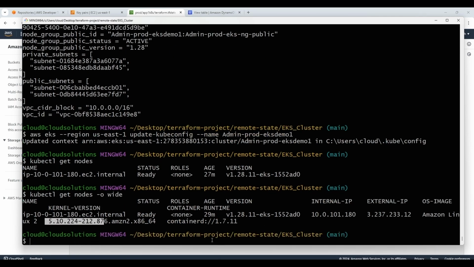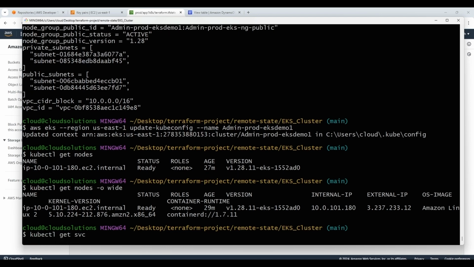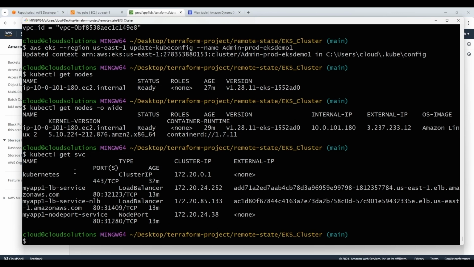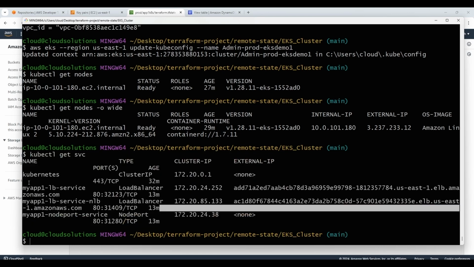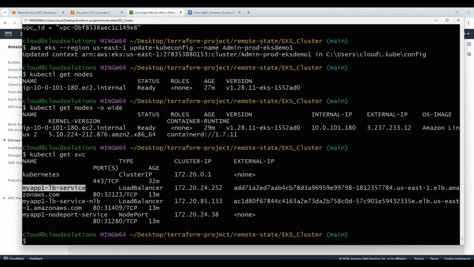So we can also run kubectl get svc. This is providing for us, from the default namespace, services like my app1 load balancer service. You can see this right here as well, and then you can also see this as well. You can see that all the services are showing and they are running with their cluster IP as well.